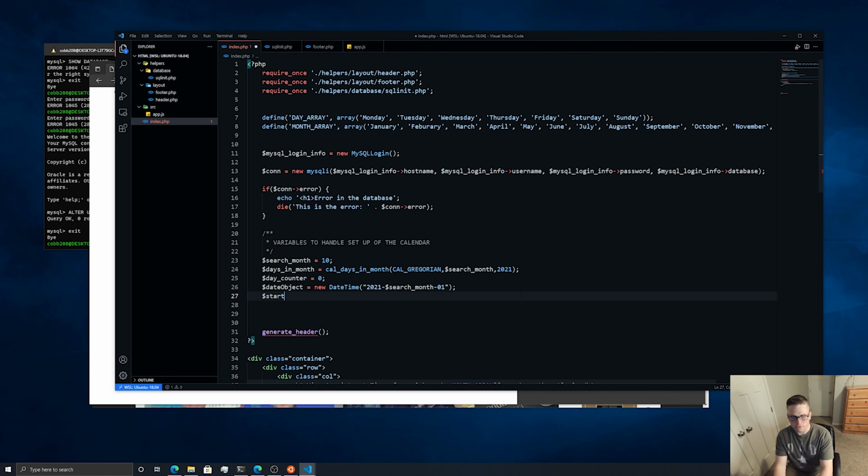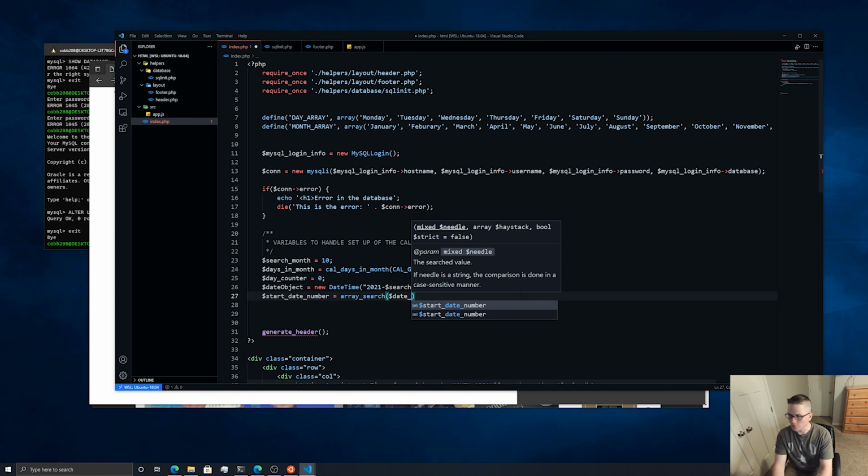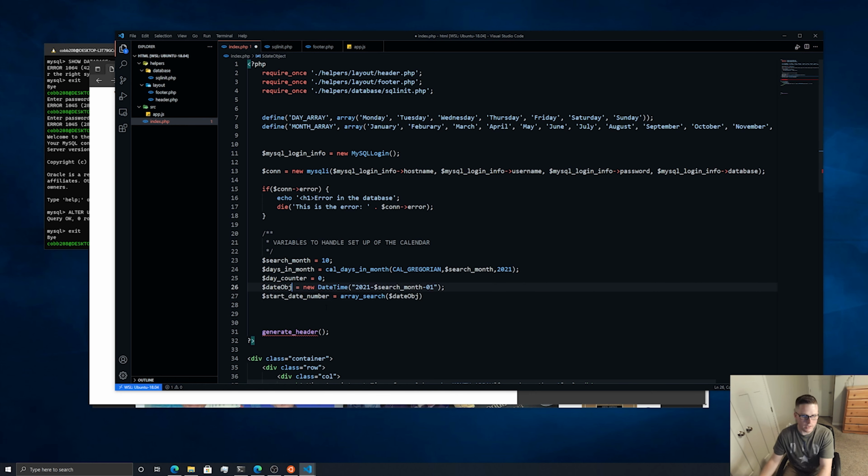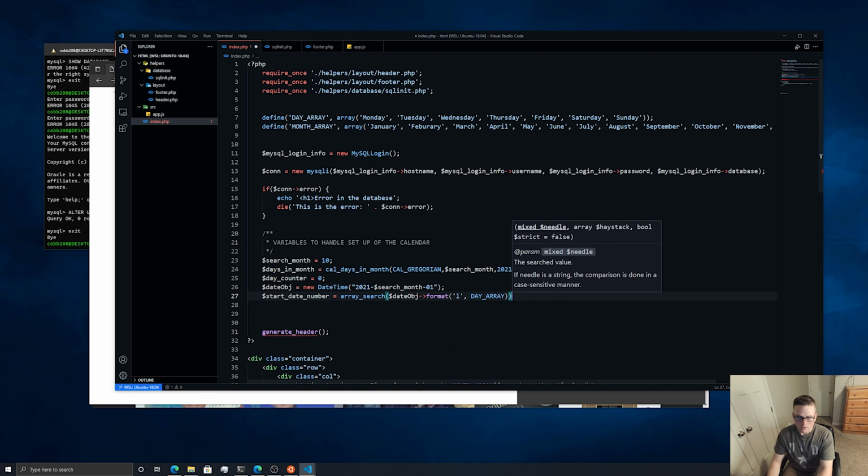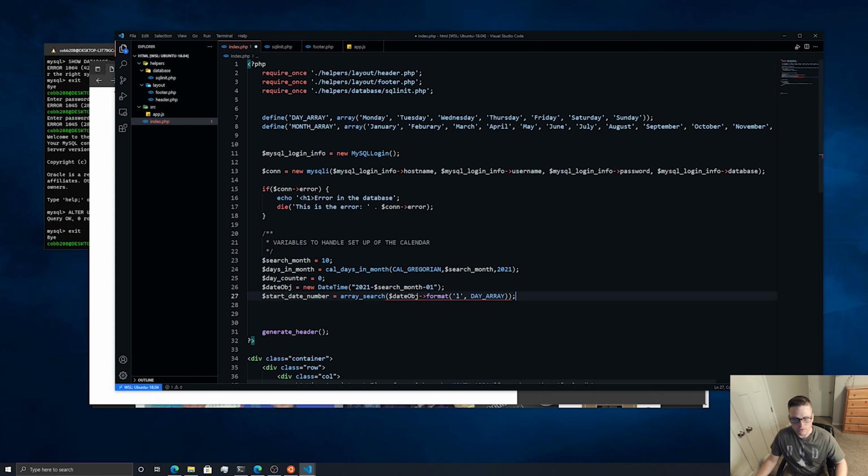And then I am going to do start date number, and we are going to set it to array search date object, name them the same, with the format of L, day array. So as we go along in this project, all of these variables will be used in some form or fashion. What did I break here? Expected 2 arguments, found 1. Oops.